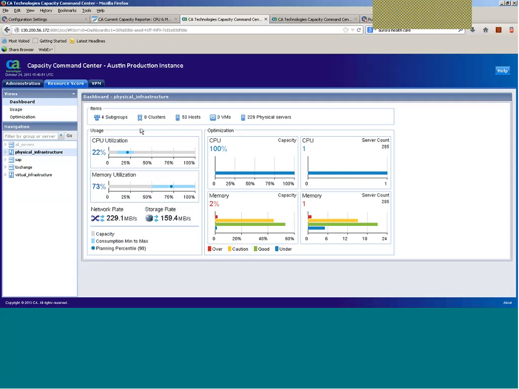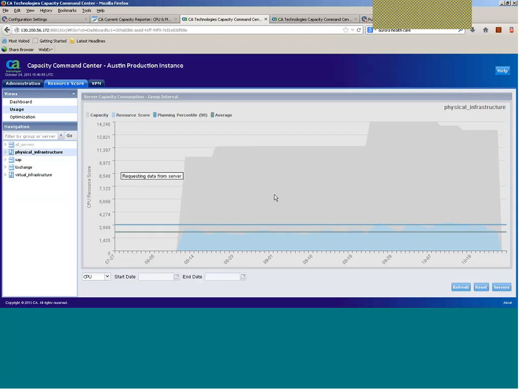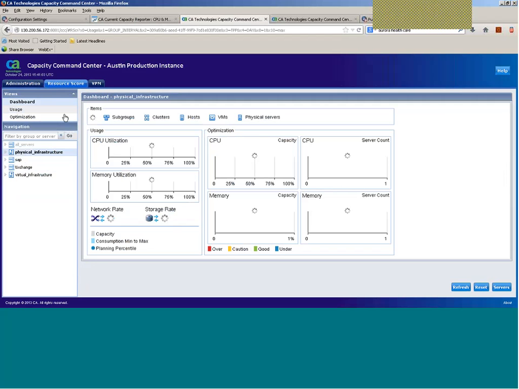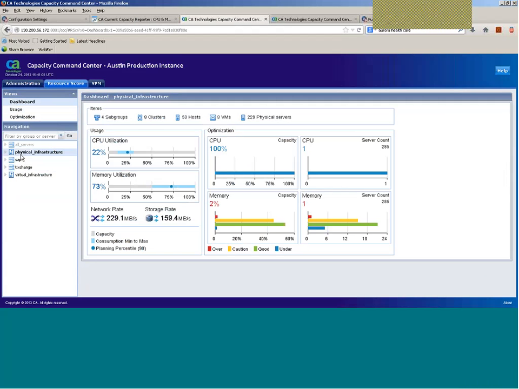one of the major modifications is that historically, when you logged into CCC, the initial landing page was reflective of our usage charts. And what we wanted to do was provide a higher level view of the various groups that are available within CCC and provide a little bit higher level information as it relates to all of the assets.